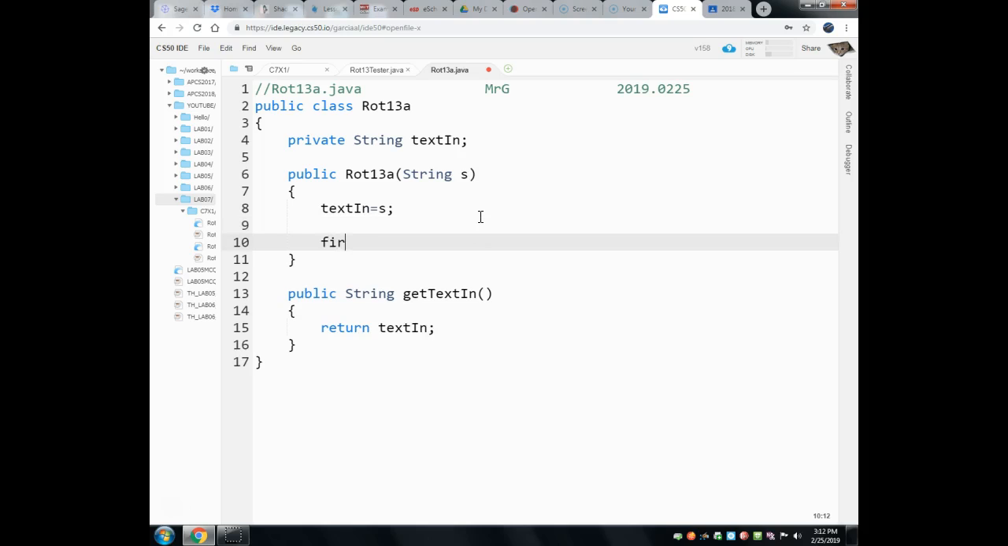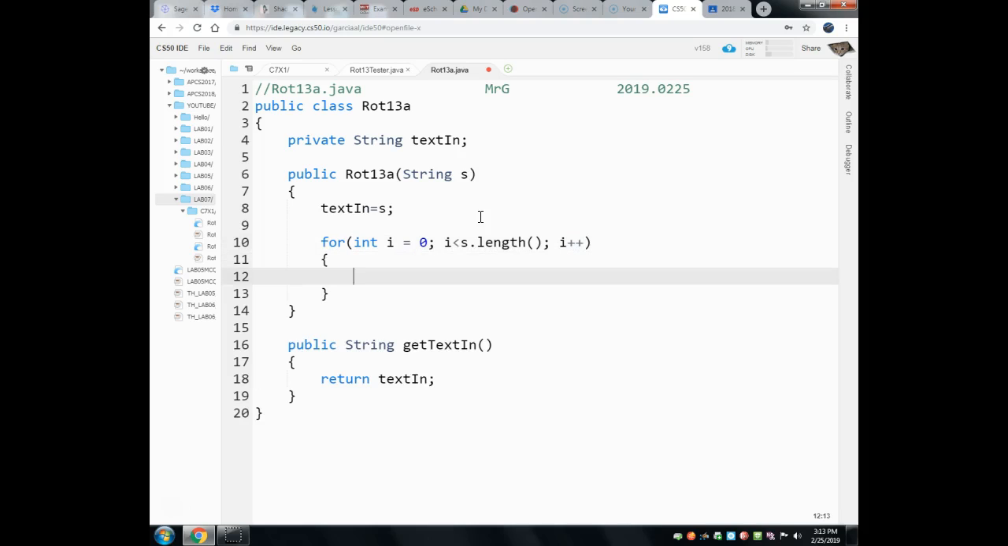So for int i starts at 0, goes to i is less than string.length, the length method in the string class, and i++. So we're going to look at every element in the string, every character in the string. So textOut plus equals encrypt. This is how we did it.